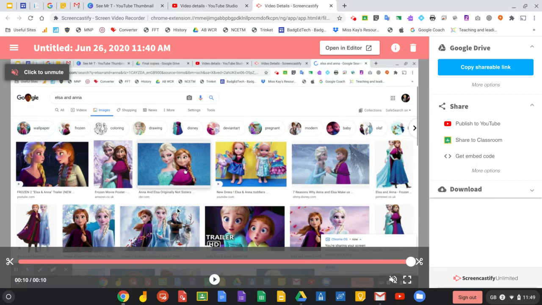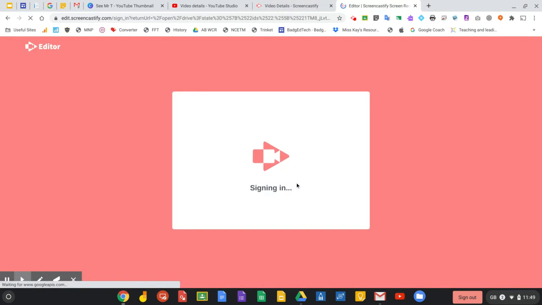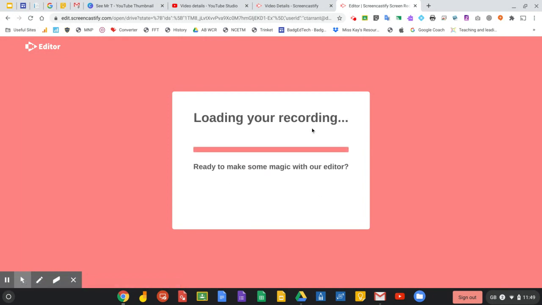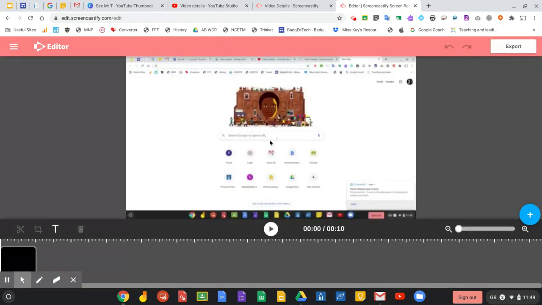Maybe I want to trim a bit off at the end, or I want to knit another video into it, or I want to add some text to the top. So this time I just go into Open in Editor, and it'll open a new tab, and it's effectively creating a new copy of the video that I can start editing. Now it has to load it up, and the longer the video, the longer it'll take. As a 10-second video, this is pretty quick.